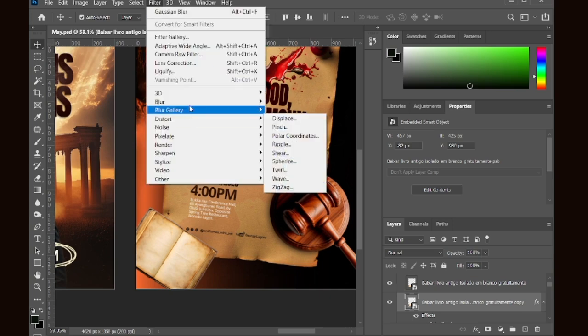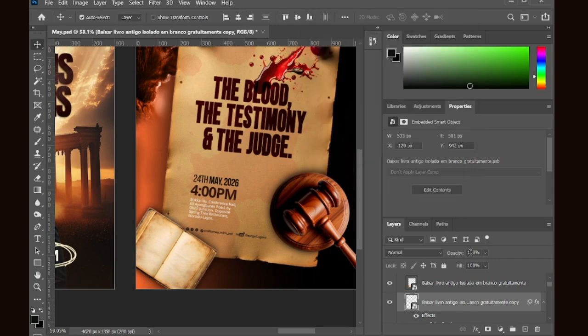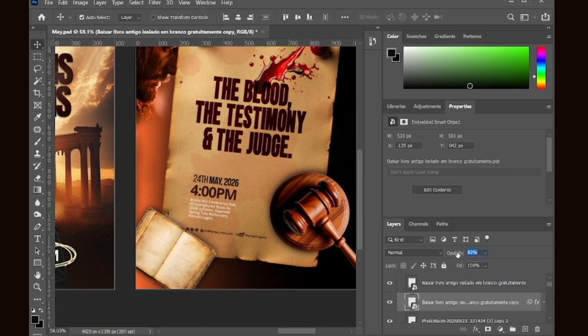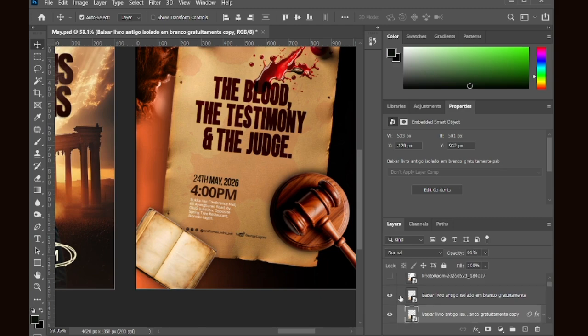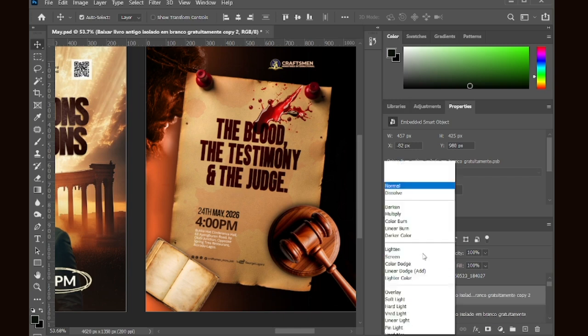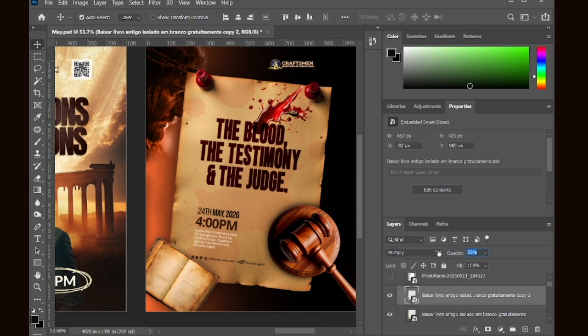We are going to add our shadows just like we did with the cover, so it looks more realistic. Let's change the blending mode and see which one works. I think multiply does a pretty good job. Yep.